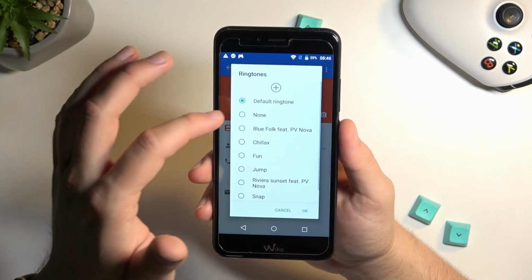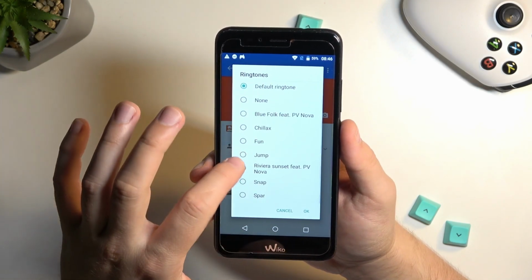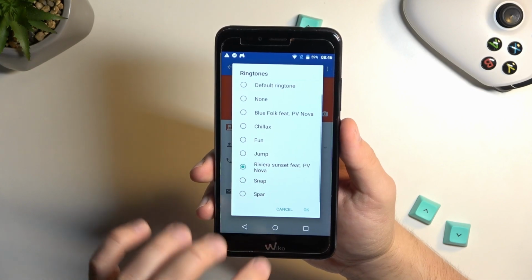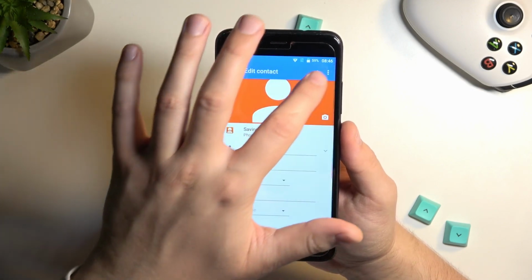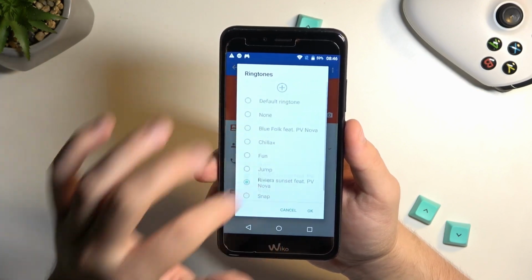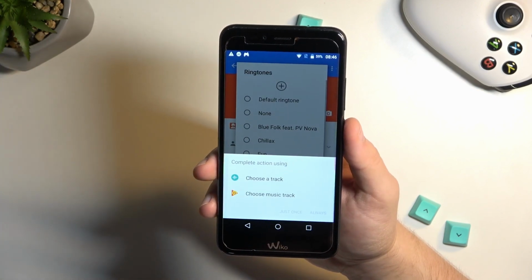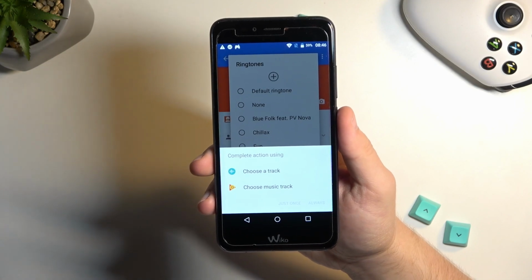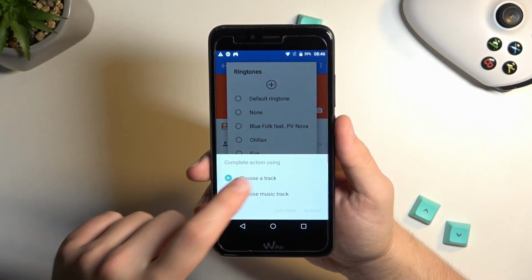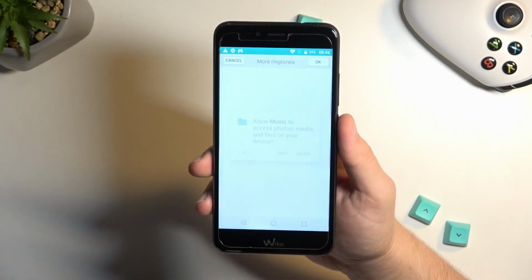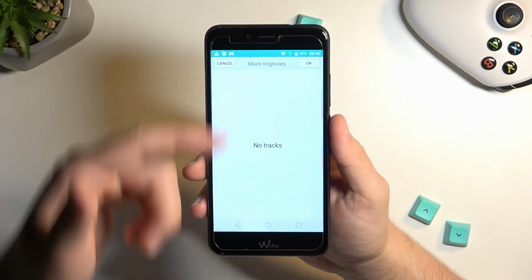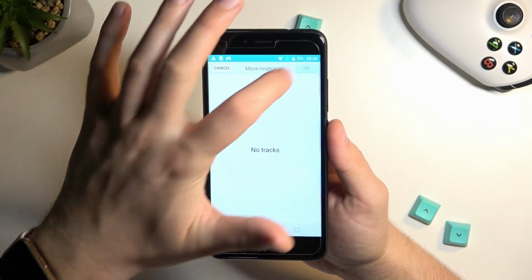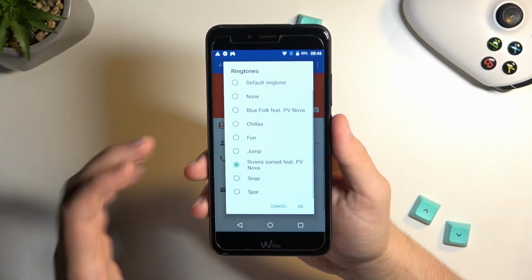As you can see, you can find here some default ringtones, but when you go back you are also able to add a custom ringtone by tapping on the plus, and right now you will be able to move to the play music, or we can simply choose a track from our files, and you can simply pick your default file, click on the upper right corner, and that's it.